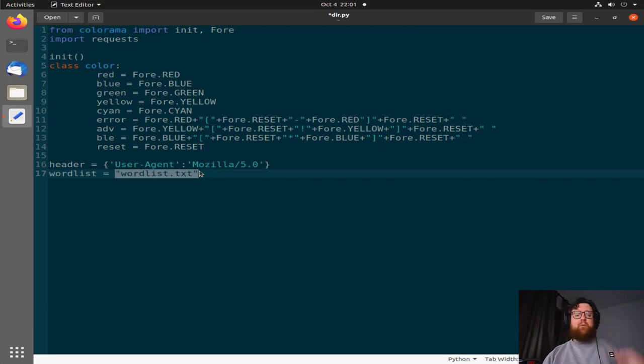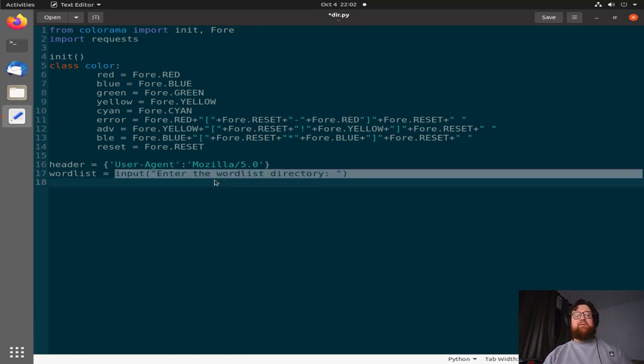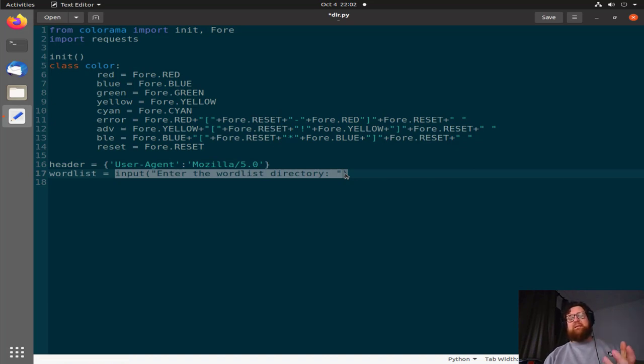There's another simple way to do that. How? Input, enter the word list directory. It's much simpler, because when you run the script, it's going to give you this option: where is the word list? You just copy the word list's full directory path and paste it here, and it's going to work.